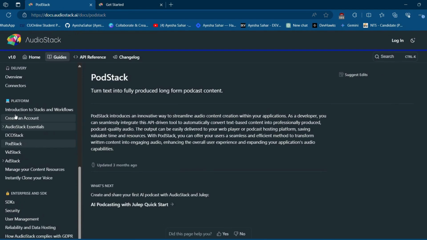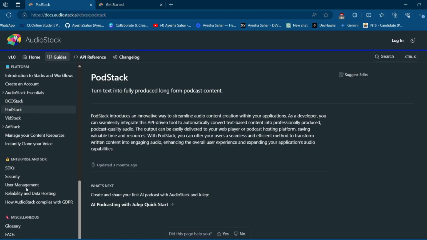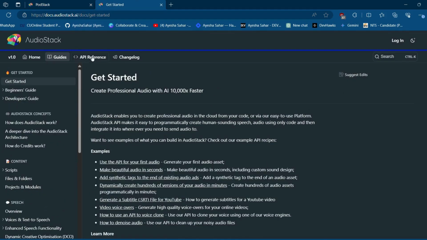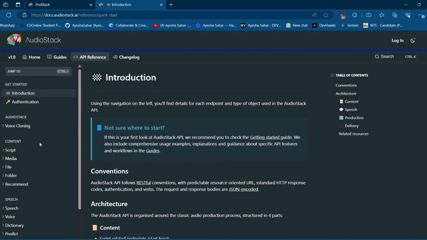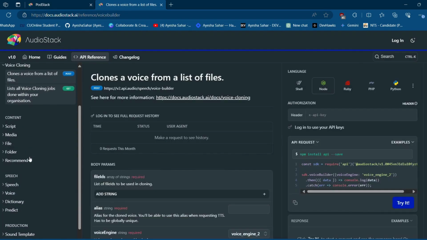We also have something that I found interesting, which was this PodStack. We can convert a text into a fully produced long form podcast. That was pretty interesting for me. And over here we have the API references. Everything is done pretty well.